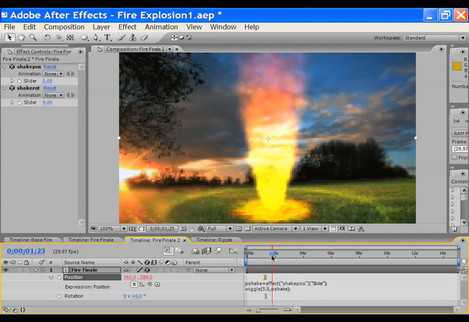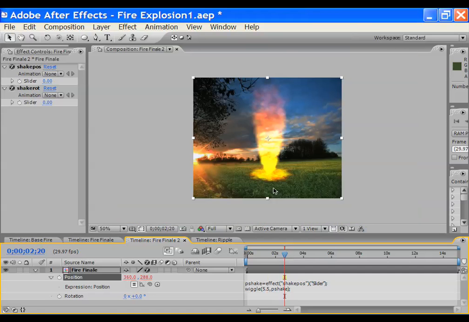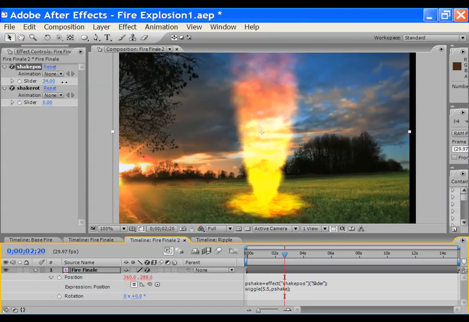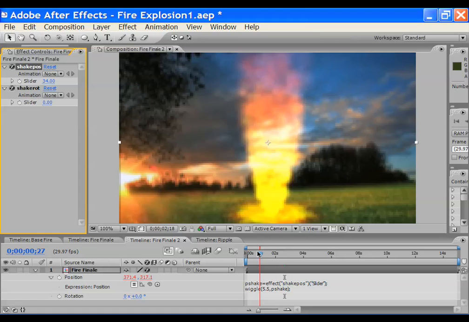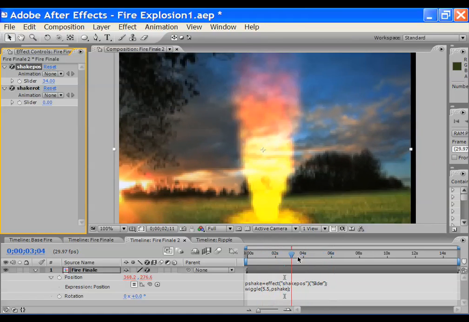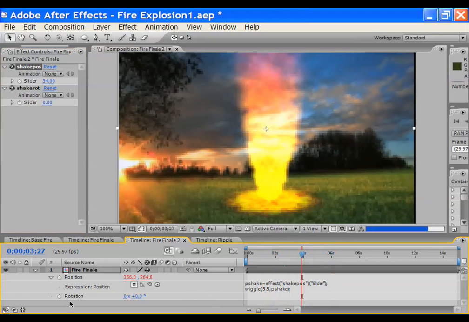So what we should have now, okay, we know right now it's doing almost nothing. That's because the slider's value has not been increased. If we increase the slider to maybe 33, what we'll end up with is a pretty shaky footage already, as you can see. Okay, we need to do the same for the rotation.